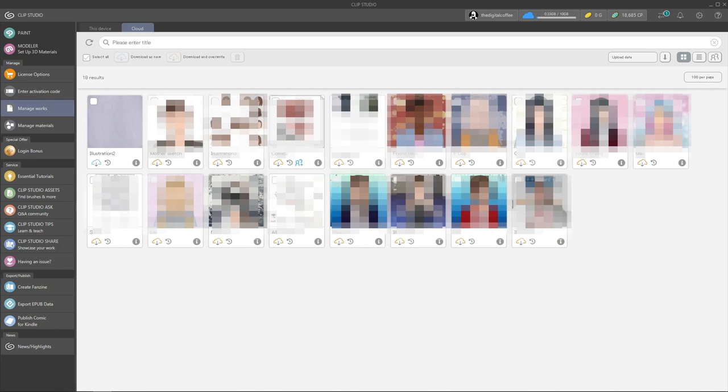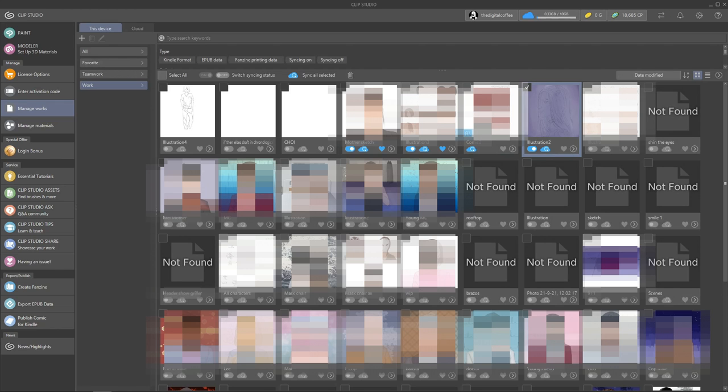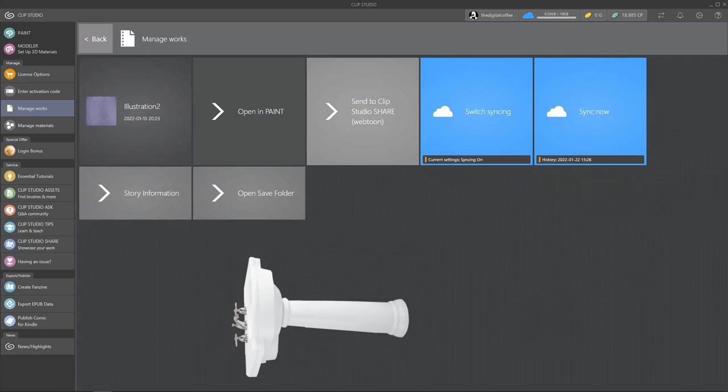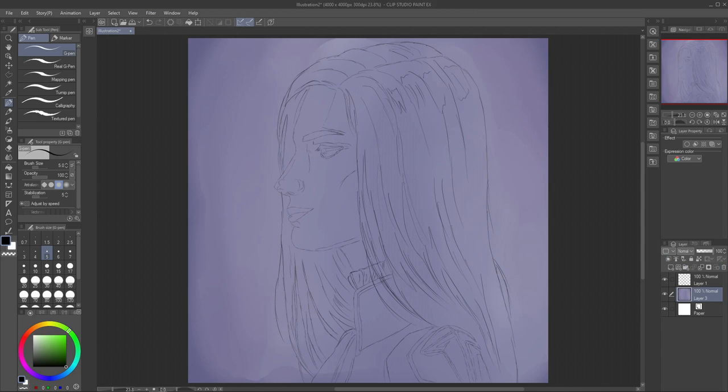Here we can see it in the cloud. You can work from the cloud or download it and have a local copy that also syncs. Then just open it and keep on working.